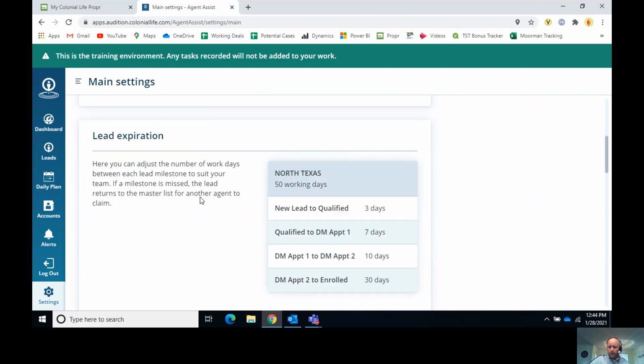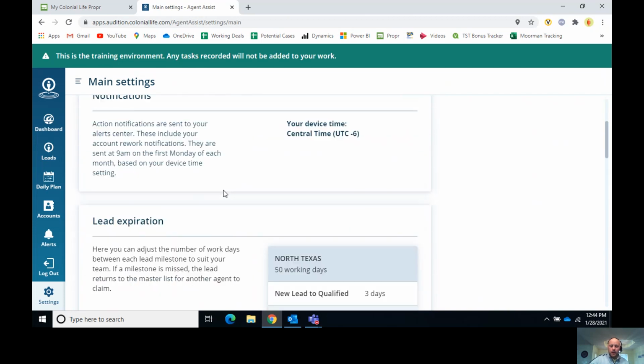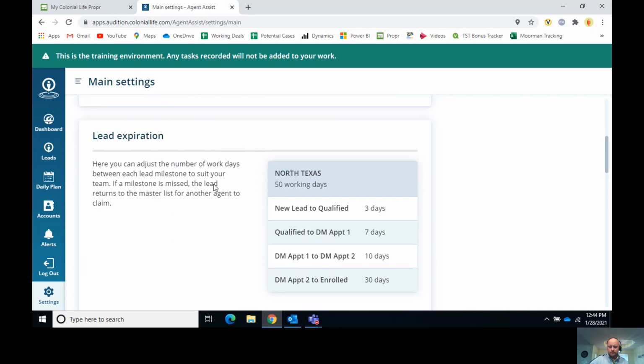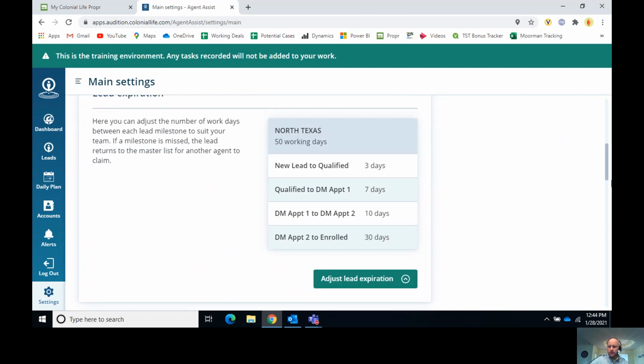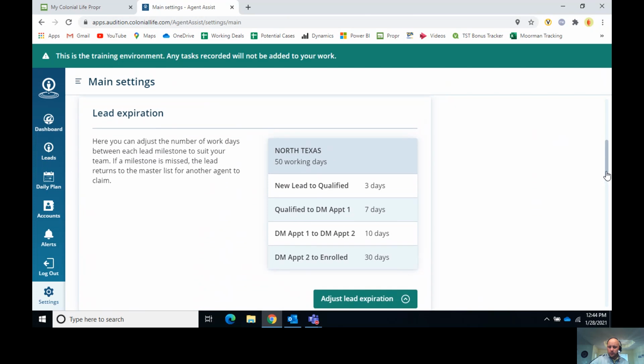But scrolling back up through the settings piece of this, if I scroll down a little bit further, one of the things I want to talk about is the lead expiration timetable. So with the Agent Assist app, you have a certain time period that you're going to be allowed to work the businesses that you download, or the leads that you may download. You don't get to just download them and keep them forever.